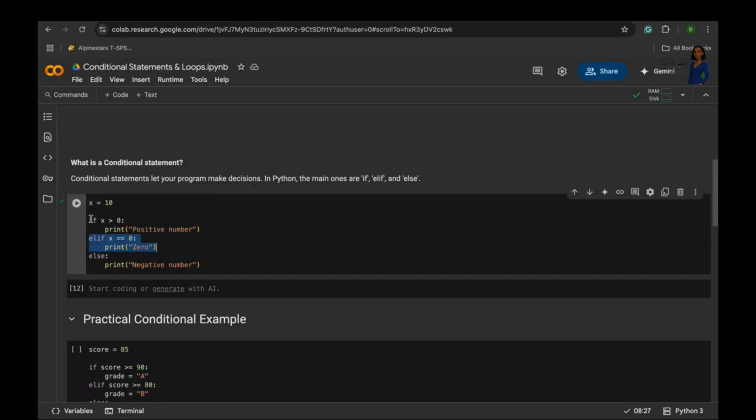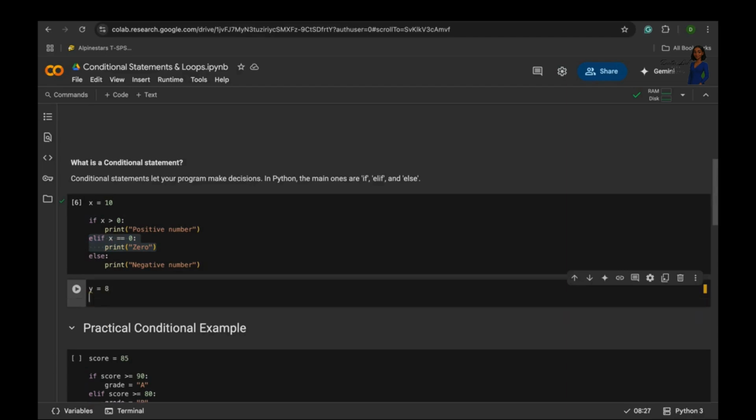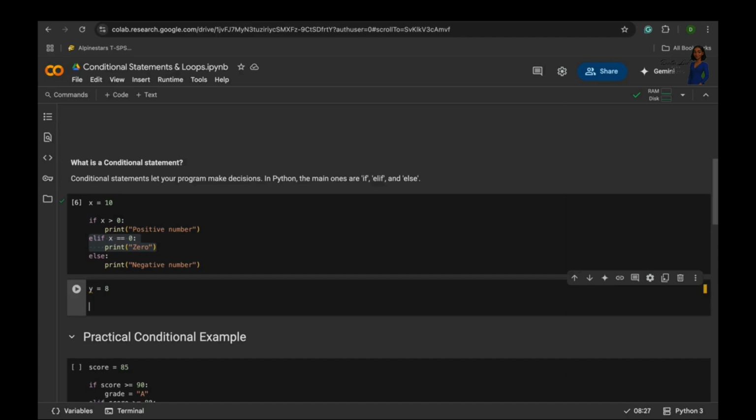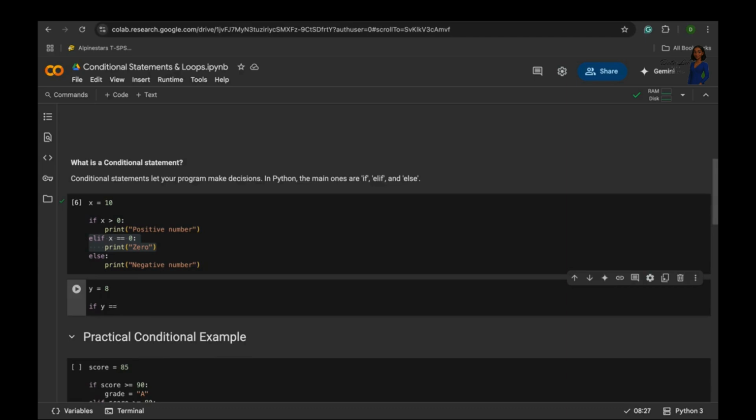Let me give an example. Let's start by assigning another variable to a value. Let's say y is 8. So we've started writing our conditional statements. We started with the command if. And we are going to be checking using different operations for y. So let's say if y is equivalent to 2, this is the condition.